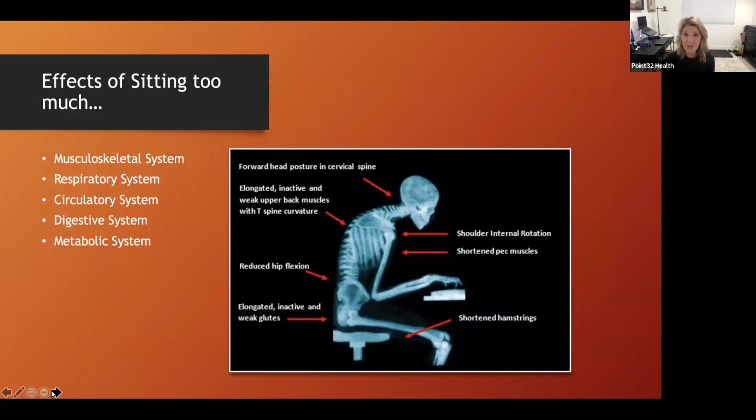When we're inactive or sedentary or sitting for too long, our respiratory system is affected, because when we're in that hunched position, as you can see on our little skeleton here, when we're in front of a computer, you're shallow breathing. It's hard to get a real deep breath. So you're tight, but you're also shallow breathing. You can see how your neck and shoulders would be affected by that.